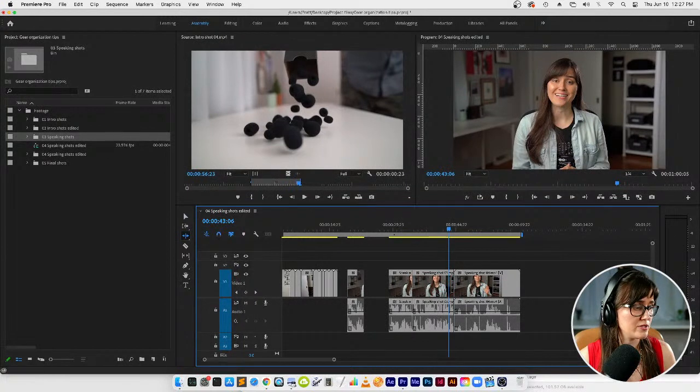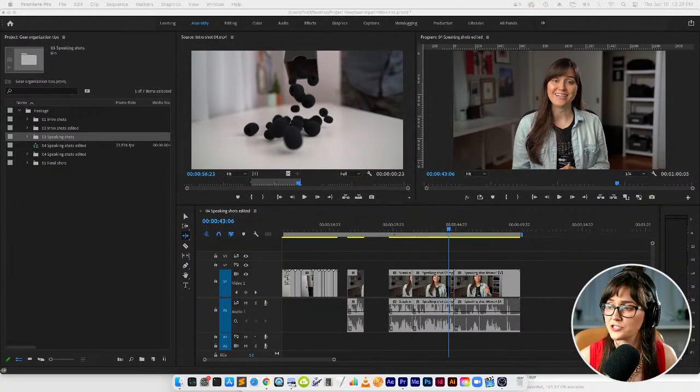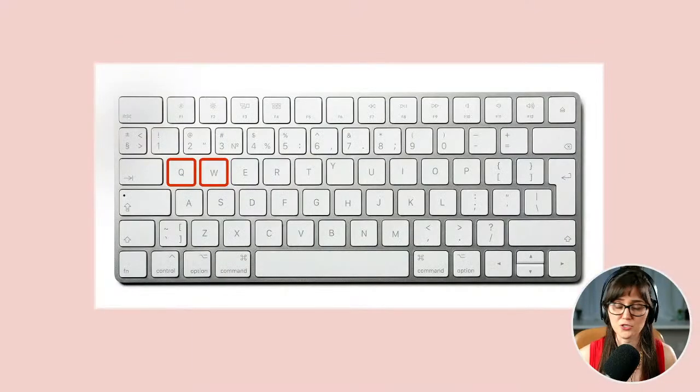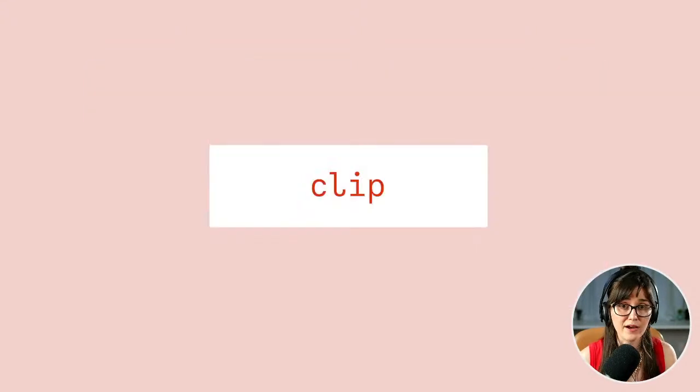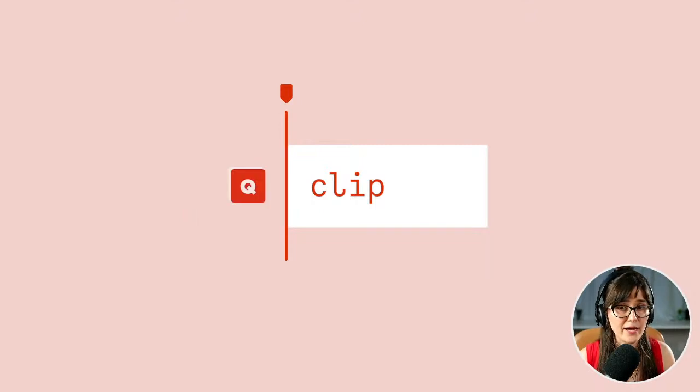I'm going to pull up a little example that will help you understand a little bit better. And that is by using these two keys here, the Q and the W key, which are conveniently located right under my left hand, which I love. So the way these shortcut keys work is, let's say you have a clip on your timeline and you put your playhead right here because you want to trim off everything on the clip before the playhead. You're just going to press the Q key and bam, it's gone. And there's not going to be any gap to delete.